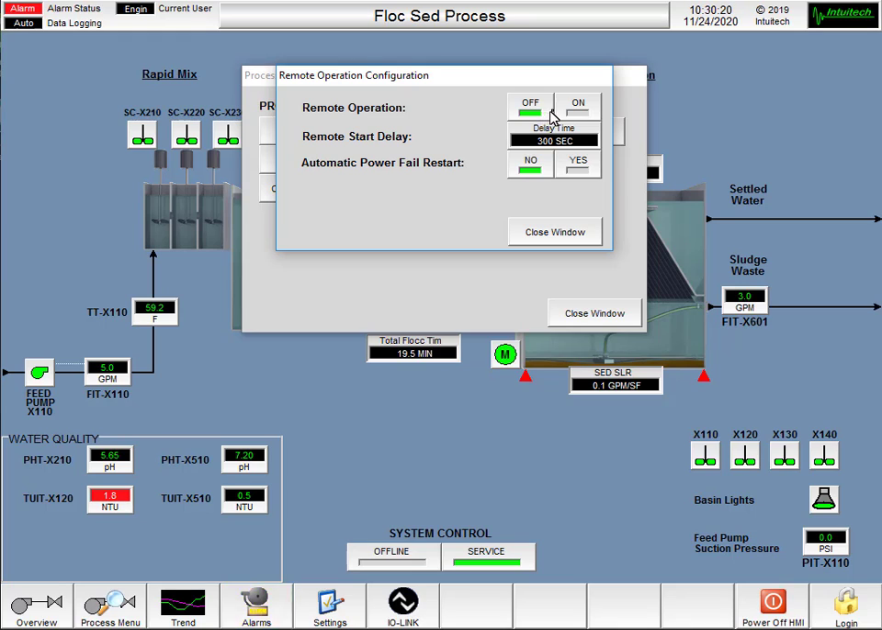When this setting is set to off, the user can control if the system is in service or offline simply by pressing these buttons on the overview or process screens. When in remote operation, the system waits for a 24-volt DC signal to be input into the PLC on a specified port.